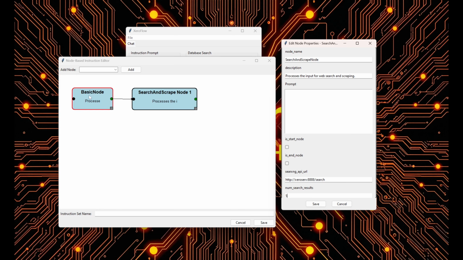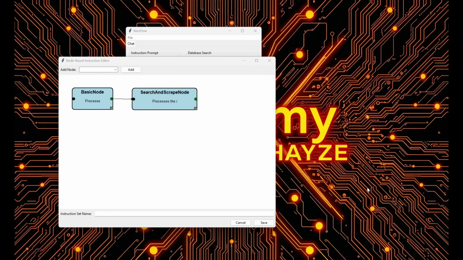This basic node here is going to send the query to here. This is going to return the search results, or it's going to grab 5 search engine links. So it's going to do a search, find 5 links, and then it's going to scrape each one of those. Okay. So we're going to save that.